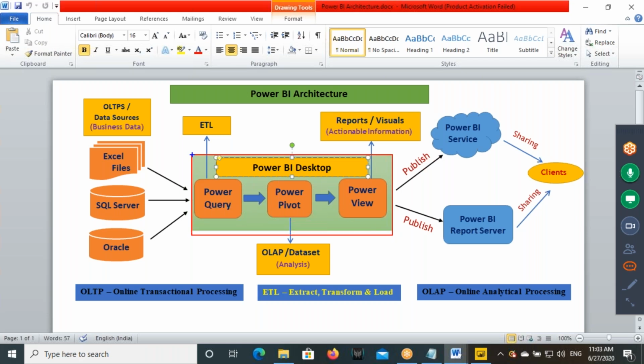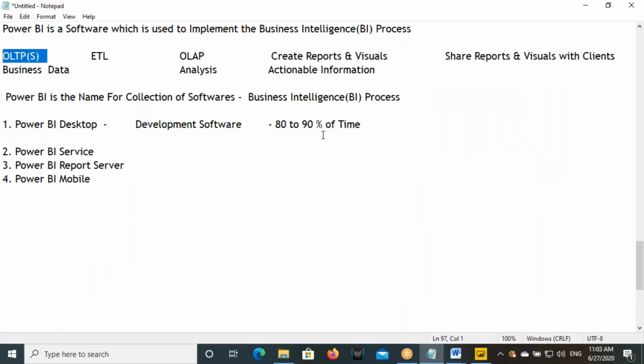But internally in Power BI Desktop, we have three more softwares. Power Query is one more software which is there internally. Power Pivot, another software. Power View, another software. Understand one more point? Power BI Desktop internally contains three more components in it. That is Power Query, Power Pivot, and Power View. Let me write here.